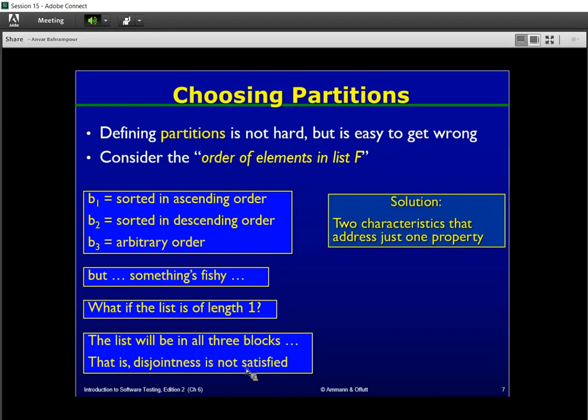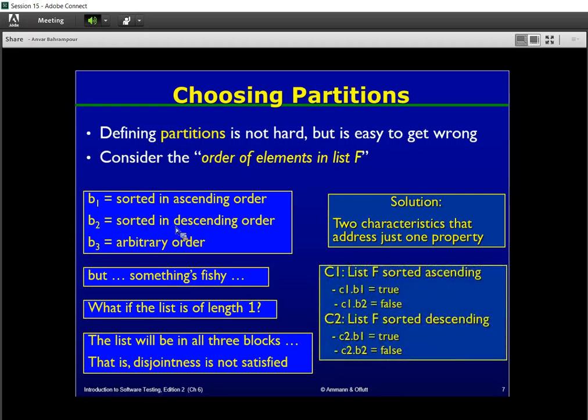Okay, what's the solution? There are 2 characteristics in this case that address just one property. The problem is that we have used 2 characteristics which both define one property. So this is the problem of our partitioning.